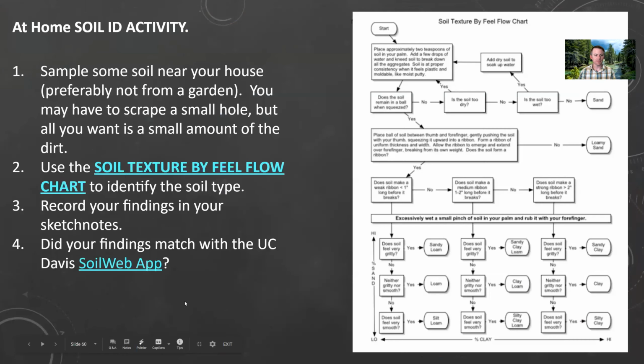All the stuff that's washed off is piled up and left in our flat area here. So now, here's your at-home activity for tonight, or not tonight, but whenever you want in the next week or so. But basically what I would like you to do is sample some soil near your house.